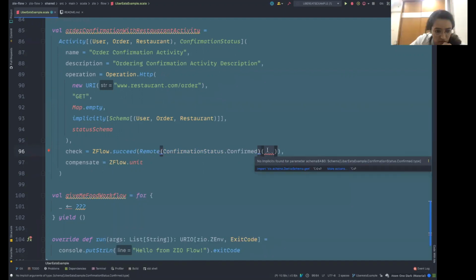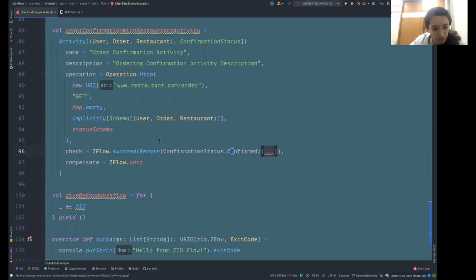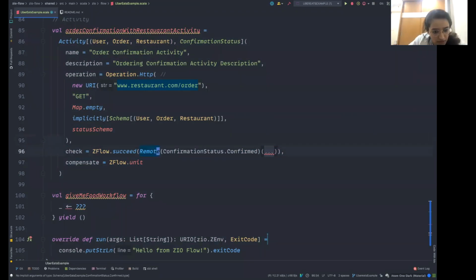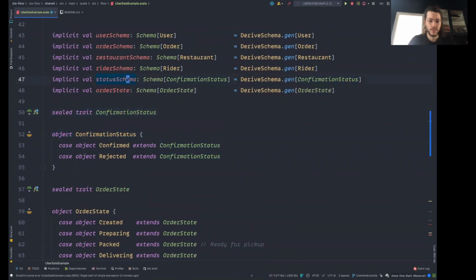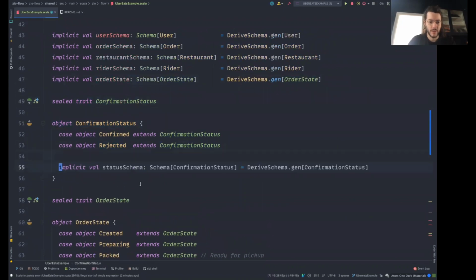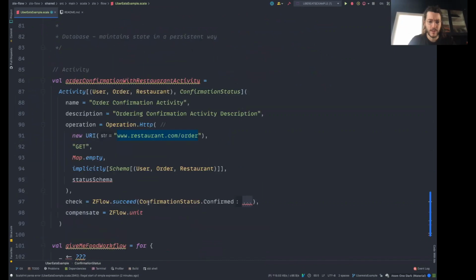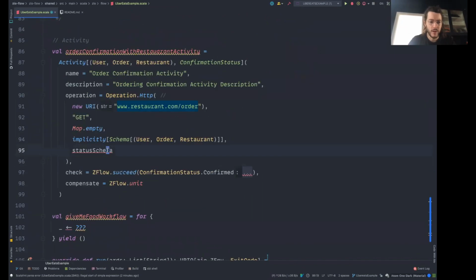Actually, there is an implicit conversion to remote, so that should happen by itself. Is the schema defined for it? I think I did it for confirmation status, but oh, you know what? I didn't put it in the companion object. Maybe that will help if I do status implicit val here. Maybe that'll help it find it, even though it is theoretically in scope. And then let's also implicitly summon the schema for confirmation status, because it should find this.